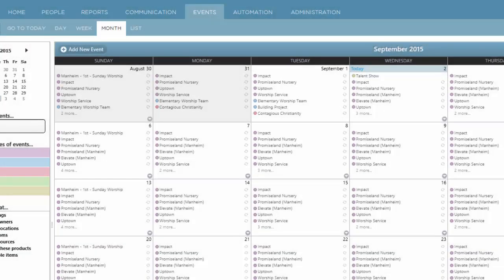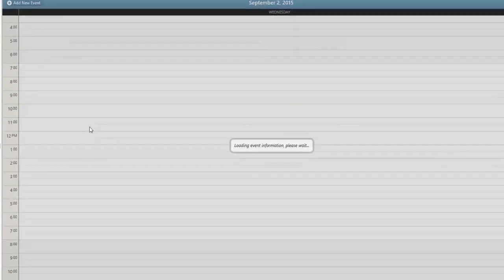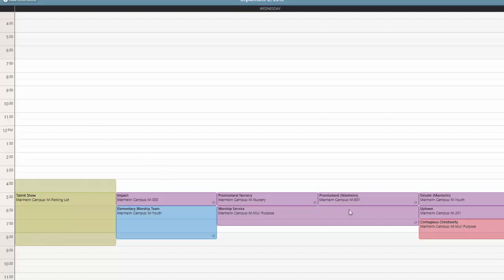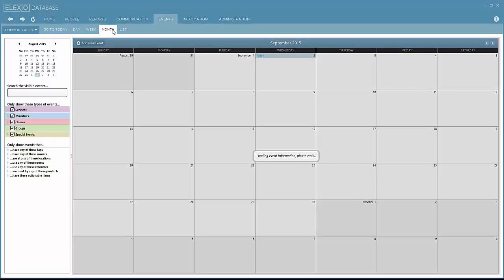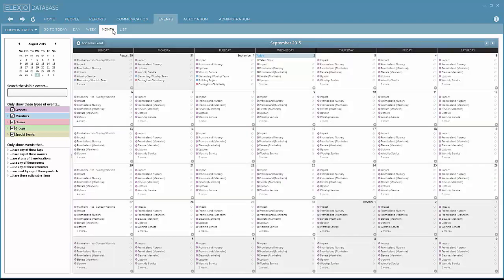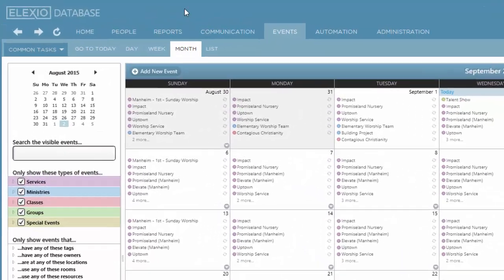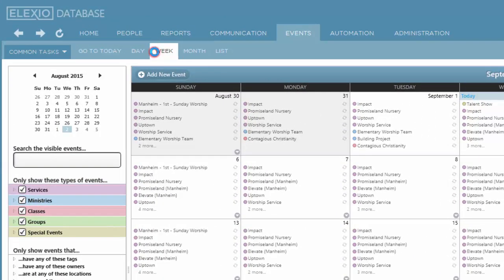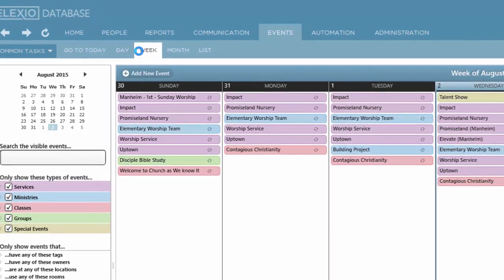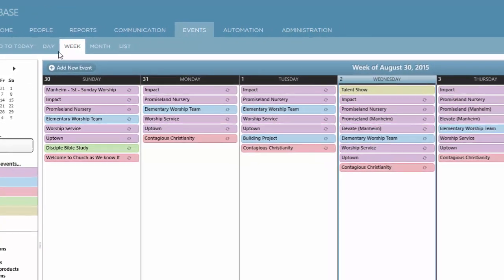I'm viewing the calendar on a monthly view. When you first load and come into the events area, it always defaults to today's date, so you'll see the events going on today at your church. Here's our talent show. I created it for the day here, September 2nd. If you look at it on a monthly view, which is more typical when you're just trying to get a sense of what's going on over the month or perhaps over the week, the color coding really comes into play in that case, and so does the filtering.